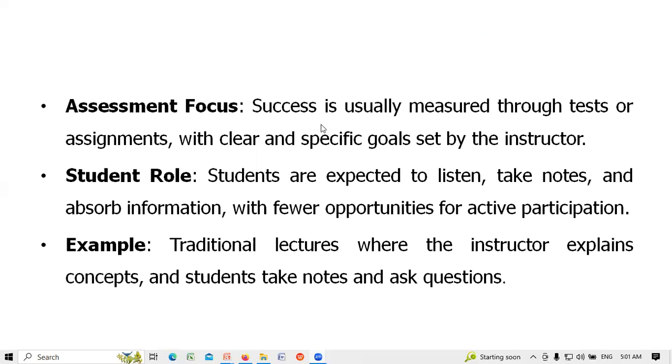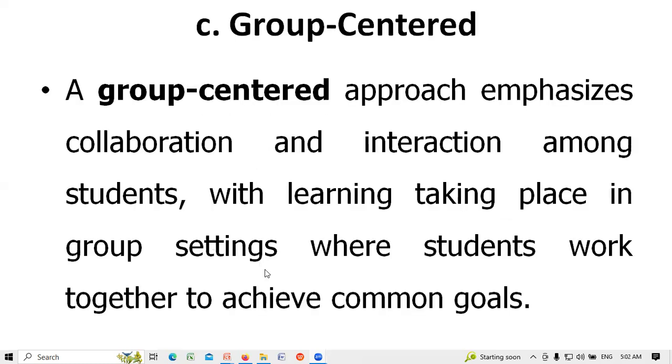Assessment focus: success is usually measured through tests or assignments with clear and specific goals set by the instructor. Student role: students are expected to listen, take notes, and observe information with fewer opportunities for active participation. Example: traditional lectures where the instructor explains concepts and the students take notes and ask questions.